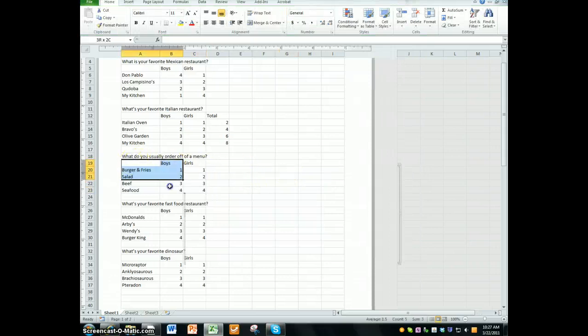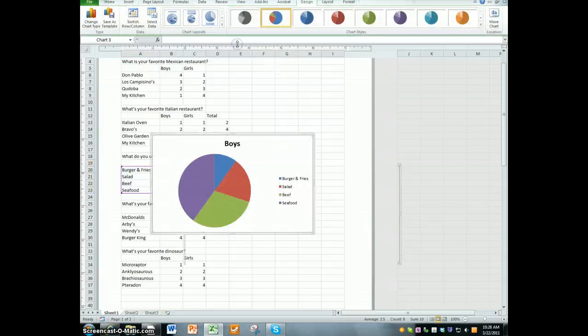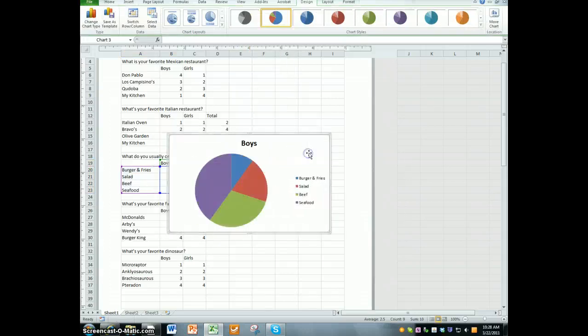I'm just going to select the column with the choices and the boys with their answers here. Now I'm only saying boys because this is going to be your first category. It'll be different for everybody probably. Now I'm going to go to Insert, choose Pie, and pick the first one off of here. Okay, I'm almost done here.